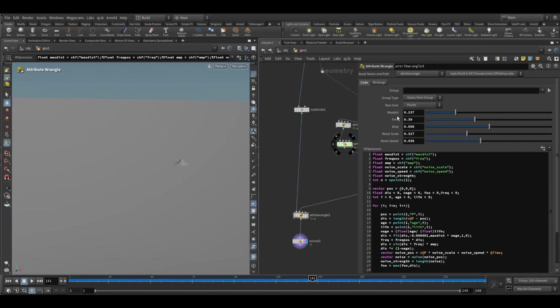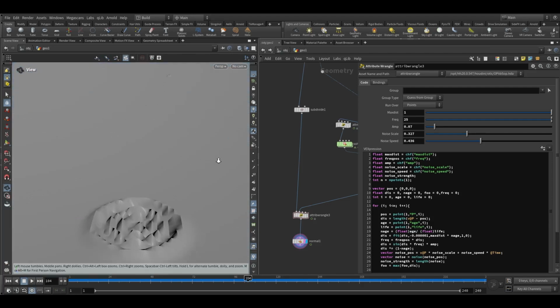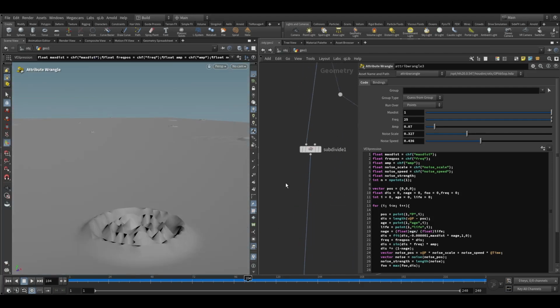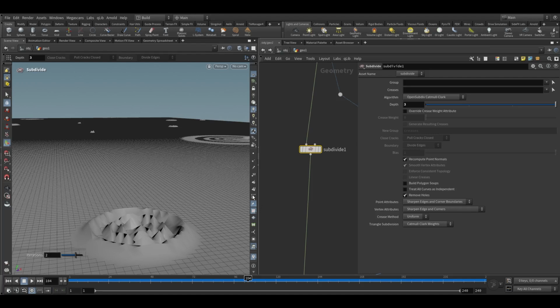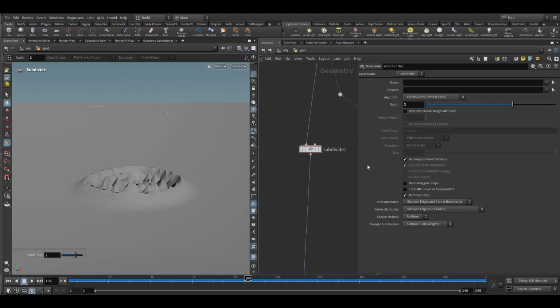To modify this, we can set the maximum distance to 1, frequency to around 25, and amplitude is too much right now. We can reduce it to around 4.7. Now you can see our ripples have been generated, and to fix this, although we can increase the subdivision here, that issue will still come, so we will keep it to 2 only.